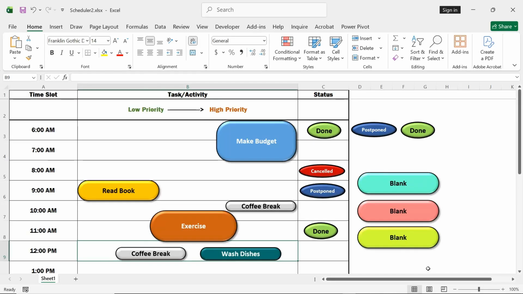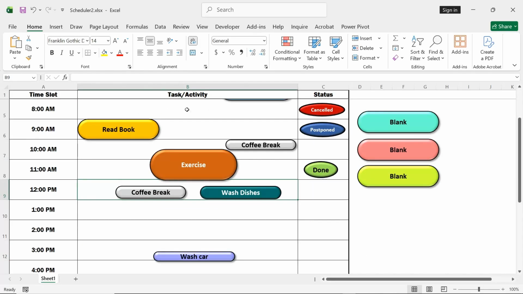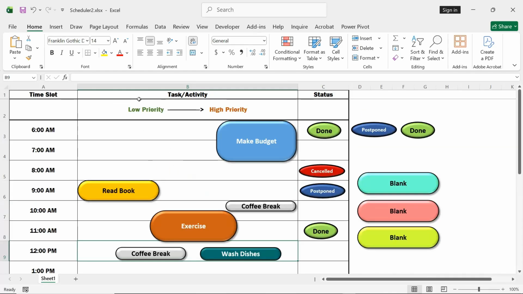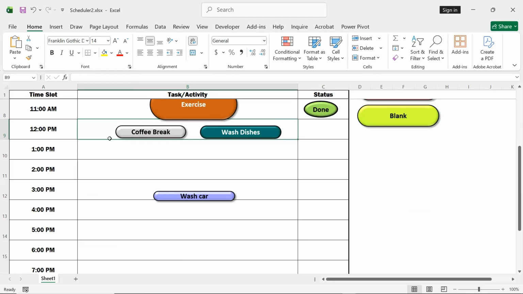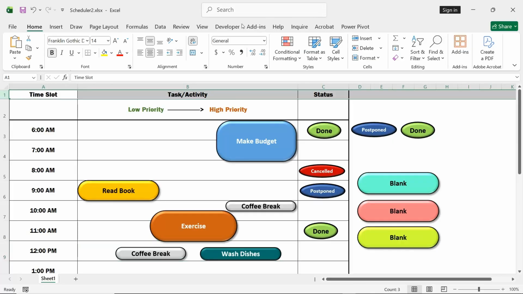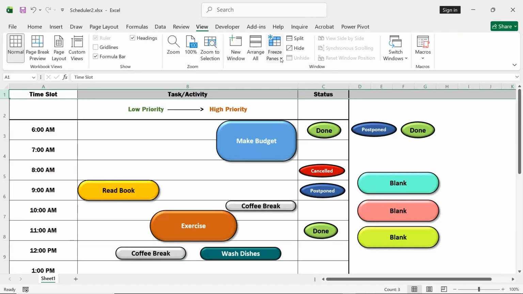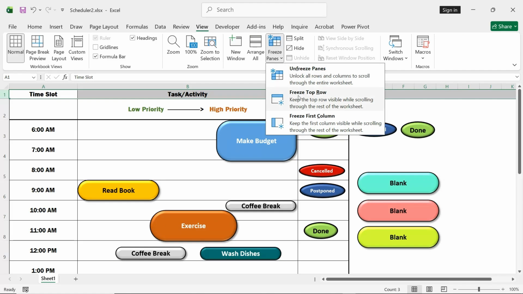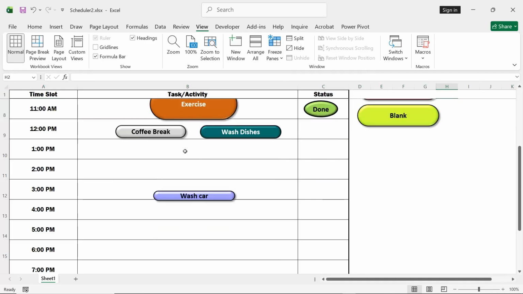So that's basically how this scheduling system works. I've also made the first row, I froze it so it stays visible. And the way you do that, if you don't know, is you select the row, view, freeze panes, freeze top row. I don't even know if you have to select that, but I do anyways. So freeze top row, and then that stays there.